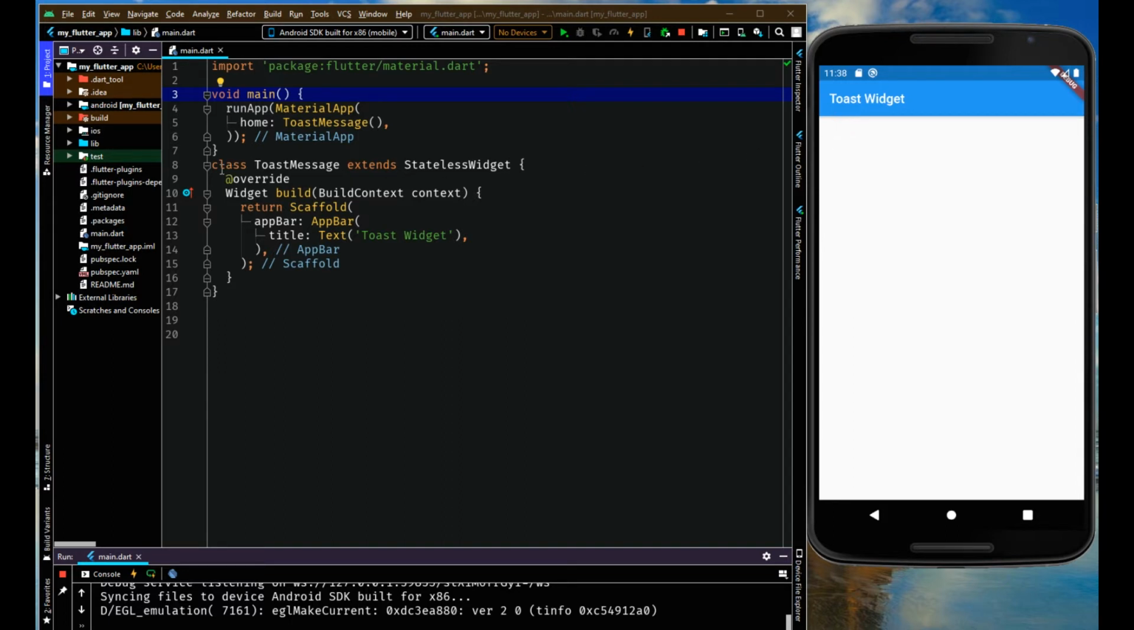And here I have created a stateless widget and I have given a class name as toast message, and I have given this object here. So you need to do two things to use this toast widget. First you need to import the package, and then you need to add dependencies in the pubspec.yaml file.